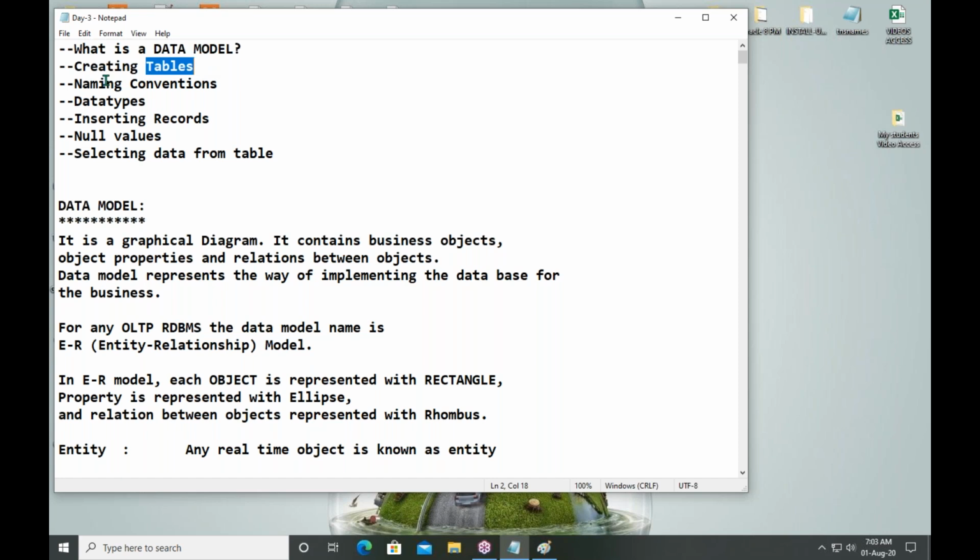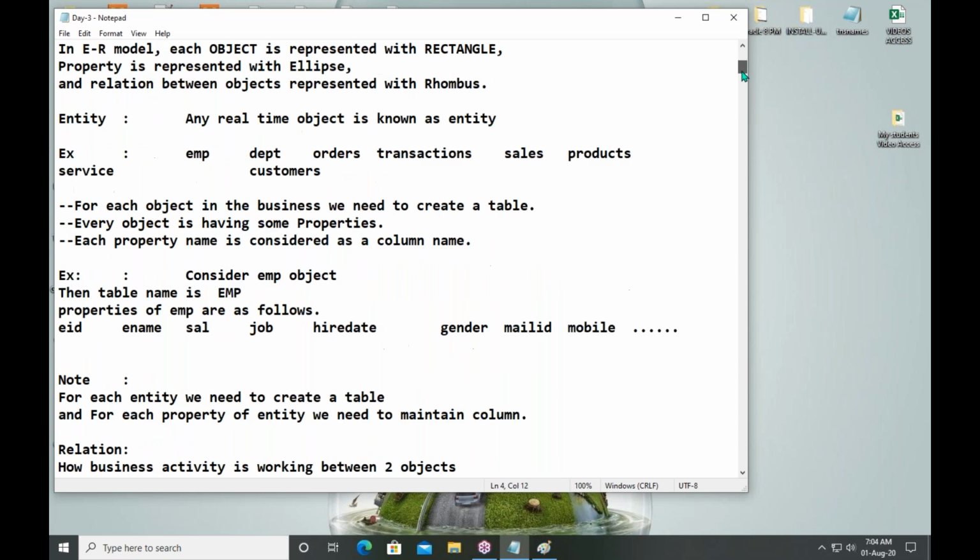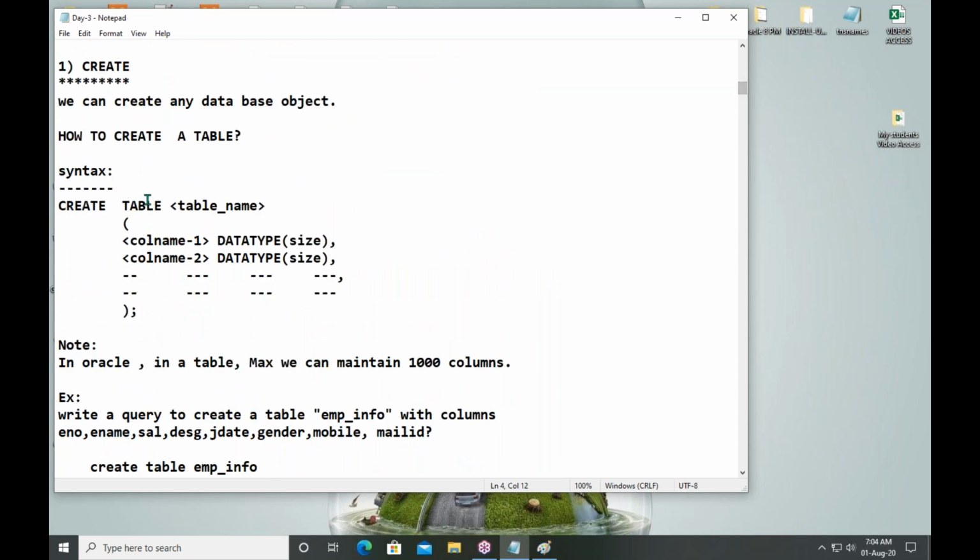But before creating a table or any object, we should follow some rules and regulations, like in the specification of object name and in the specification of column name. In those cases, we have to follow some rules. Now, in the creation of a table, we need data types. Why do we need data types?